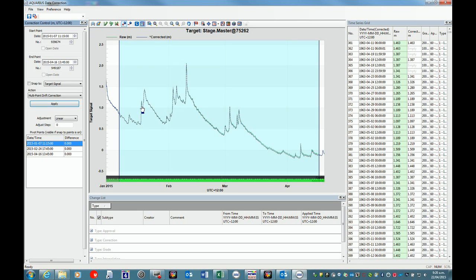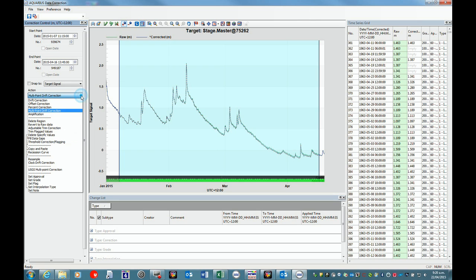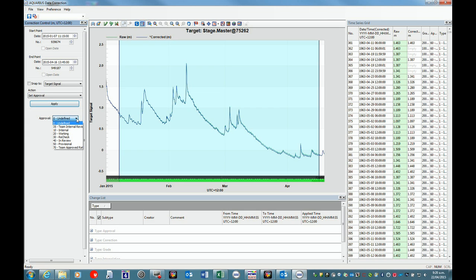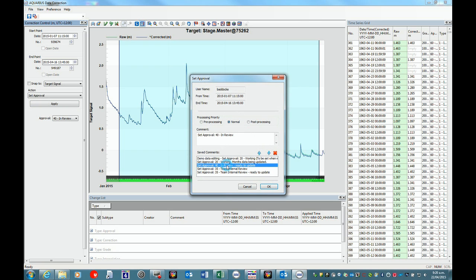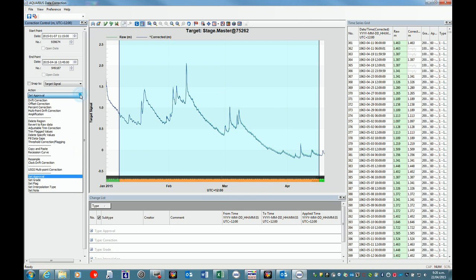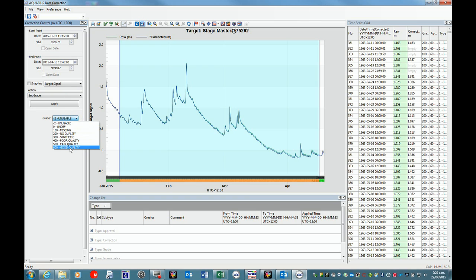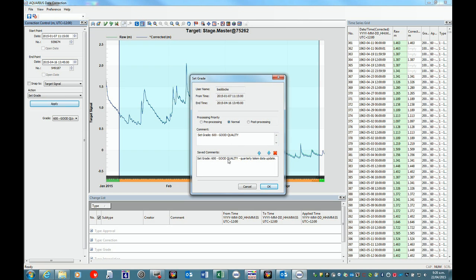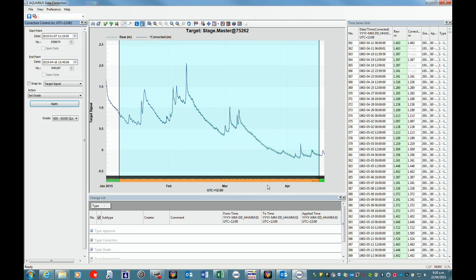So the other thing we want to do, of course, here is set the approval levels. Approval level now is in review, so we can apply that. So in review, ready to be updated, and also the grade. So we set the grade back to 600 and apply that. Quarterly preliminary update. It's done, and then save before we exit.